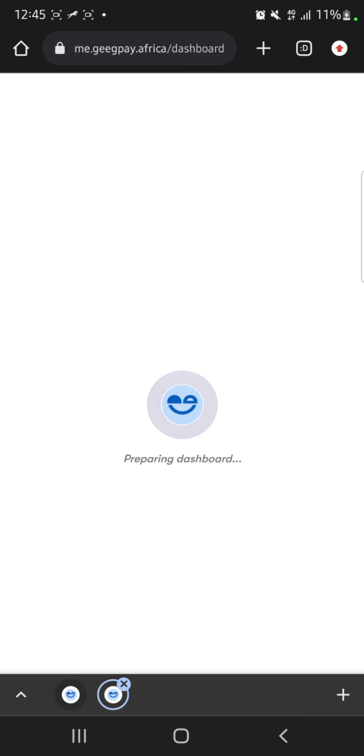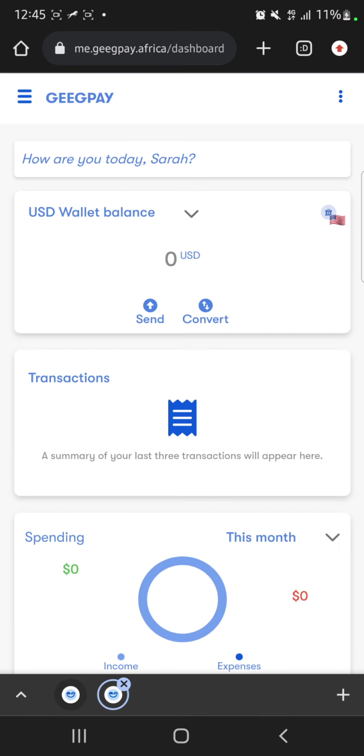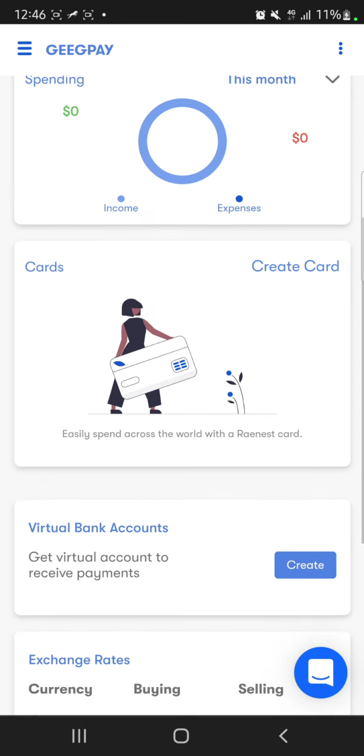Just be patient. Now your Geekpay account has been created, but your virtual accounts for USD and the rest have not been created. Please understand that you have just created a Geekpay account, but you are here to create your virtual account, which you can use in receiving money. This is how the account looks.